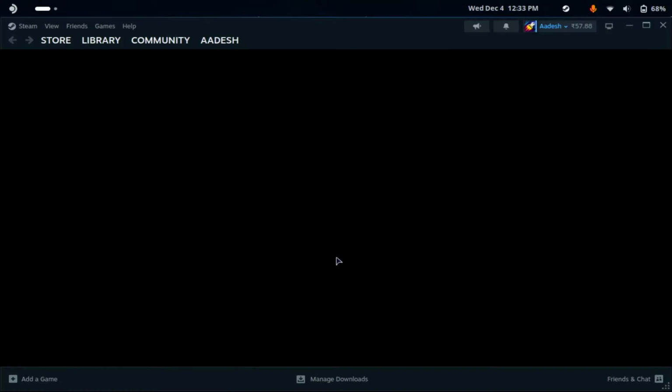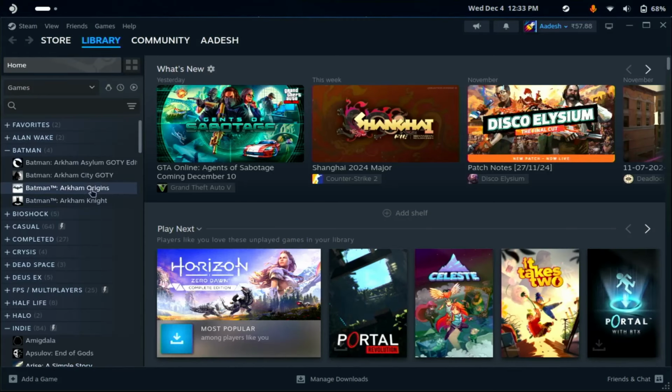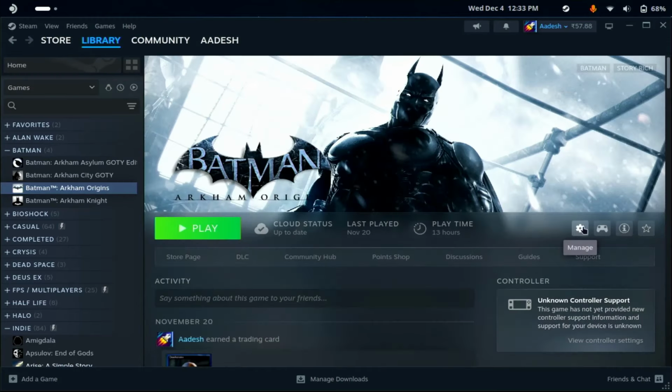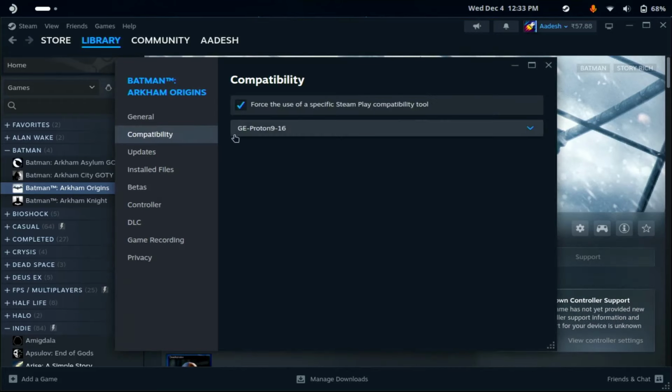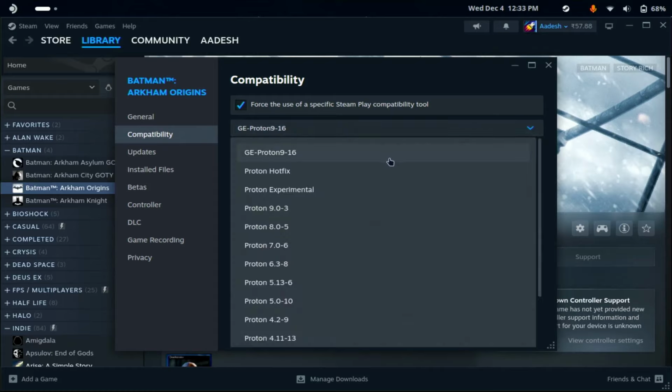Once Steam is launched, go to Batman Arkham Origins or any unsupported game. Go to Properties and go to the Compatibility tab. Now check this box, and you may have to restart once again, but just restart and come back, and you will see that GE-Proton 9-20 will be right here.